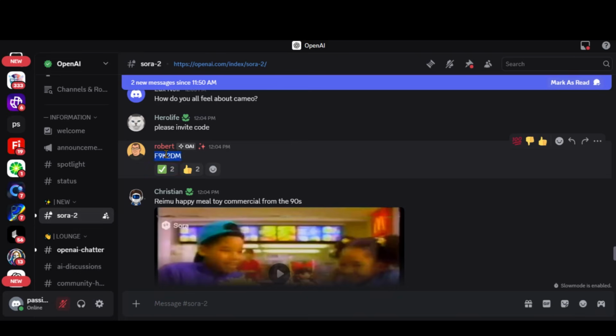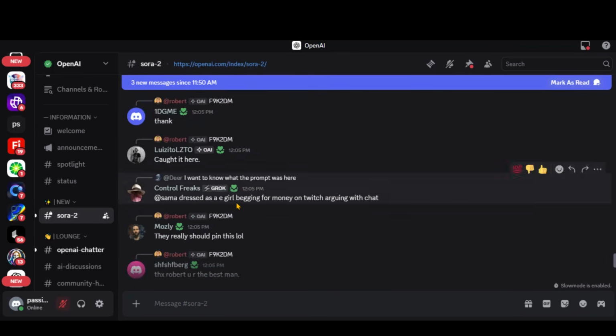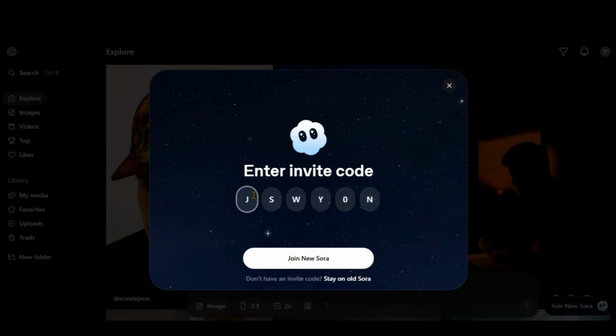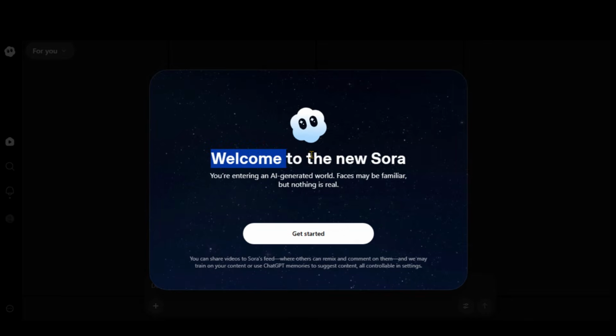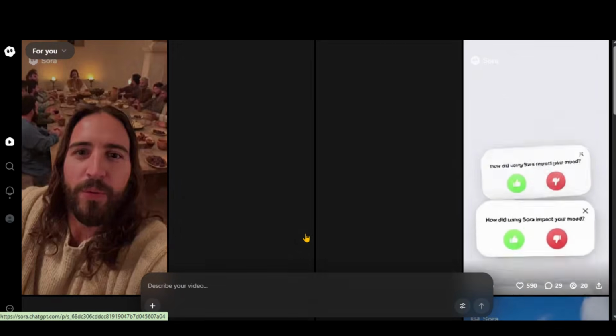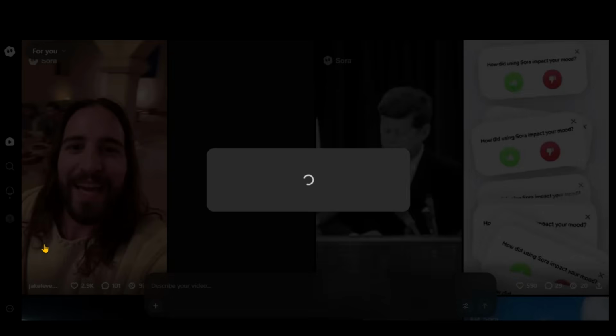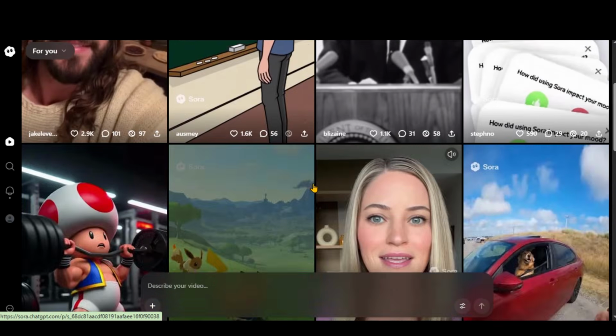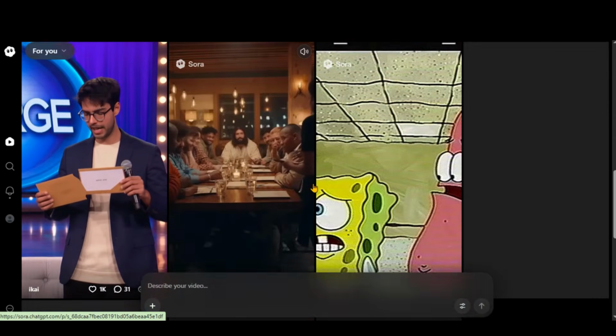Right now, this coupon code is working for most people. You can use it or copy the latest code. Paste your code here. And boom! You have got Sora 2. The nice thing is, you can invite more people by sharing your code. Here are some generations from other creators.